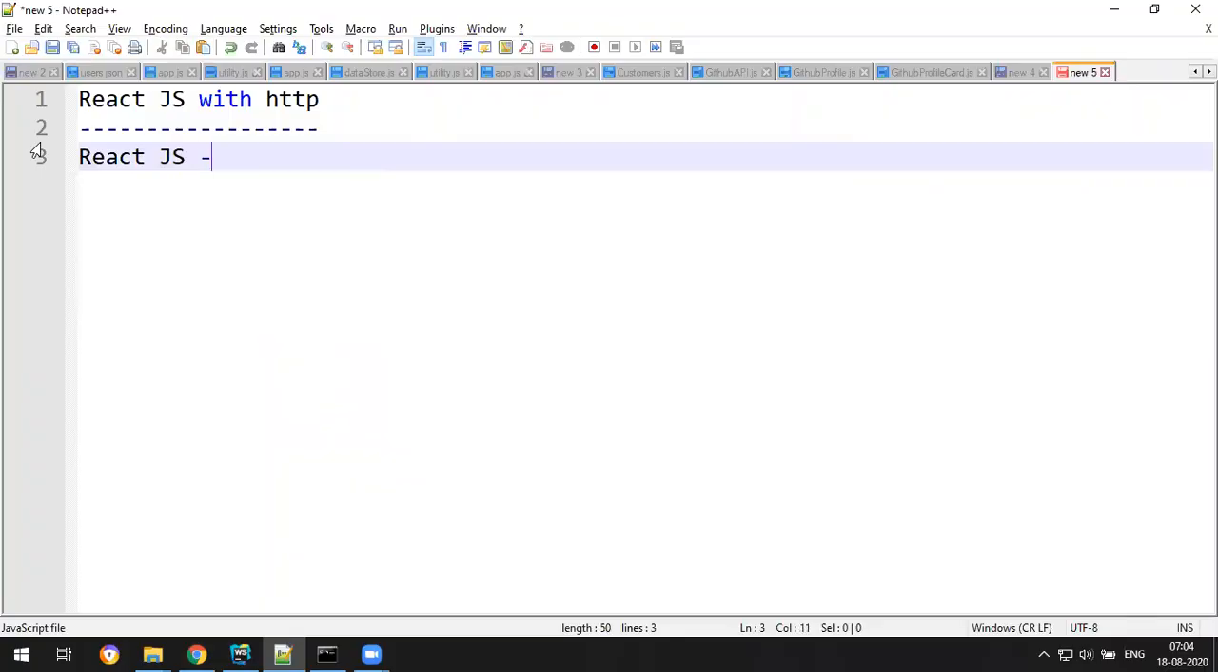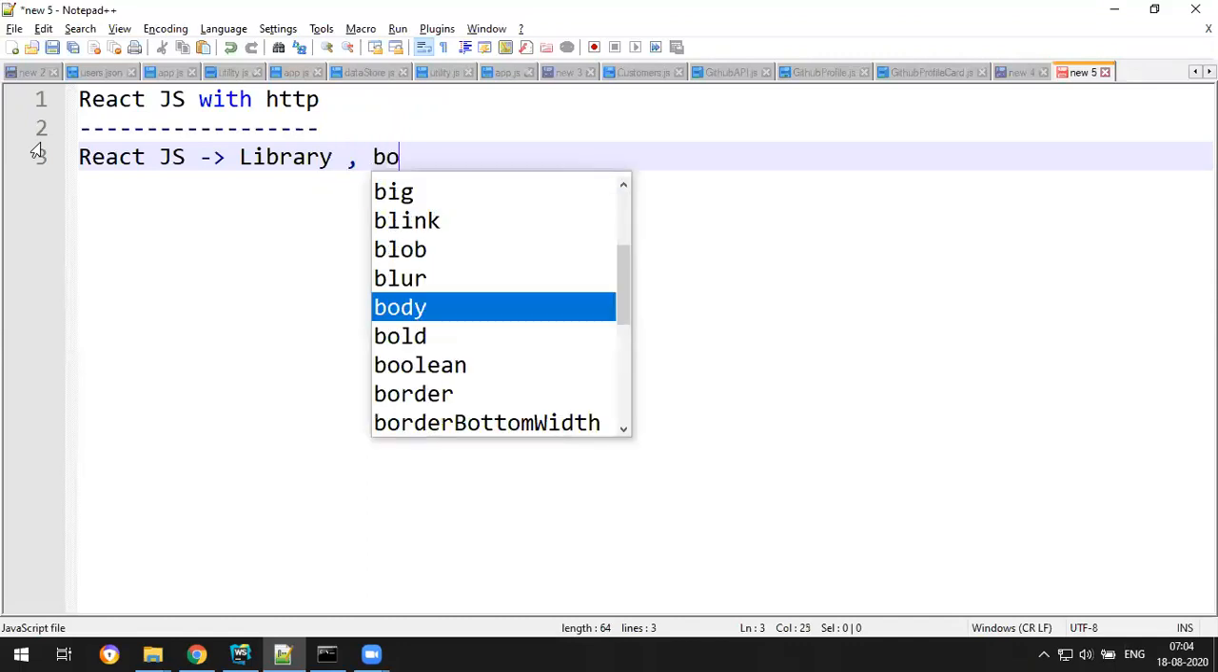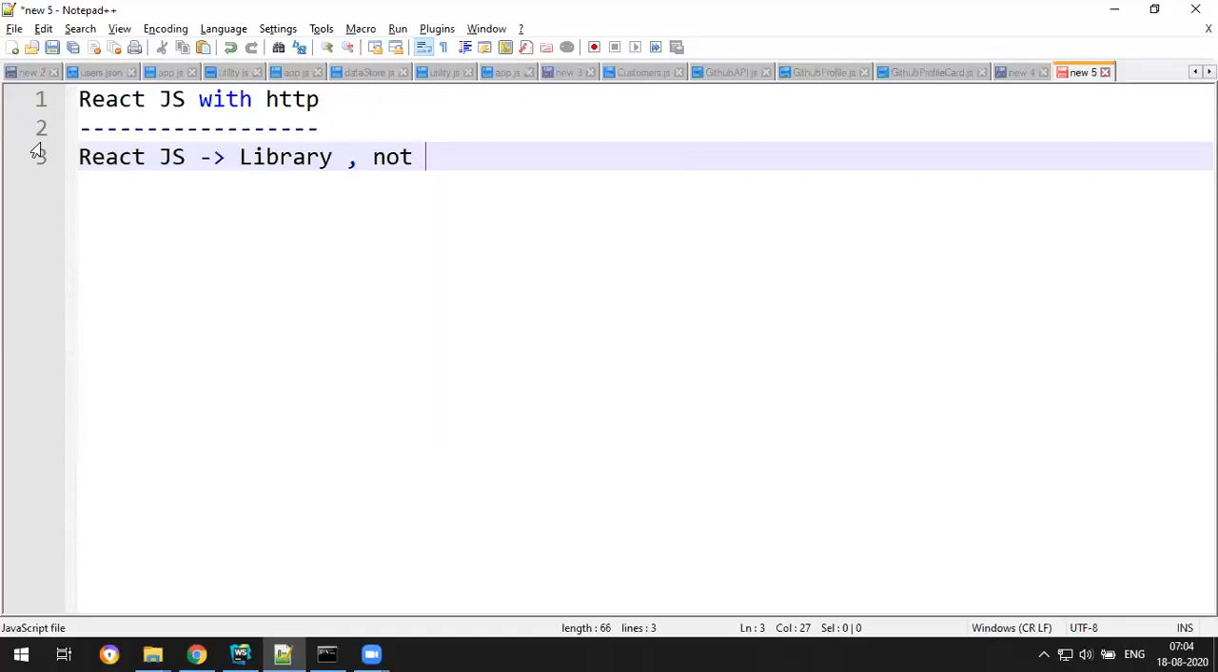What is React.js? React.js is actually called a library. It is not a framework. Angular is a framework, but React.js is not a framework. It is just a library because React.js came to the market just to focus on building rich user interfaces. It doesn't care about routing. It doesn't care about how to connect with the backend server.